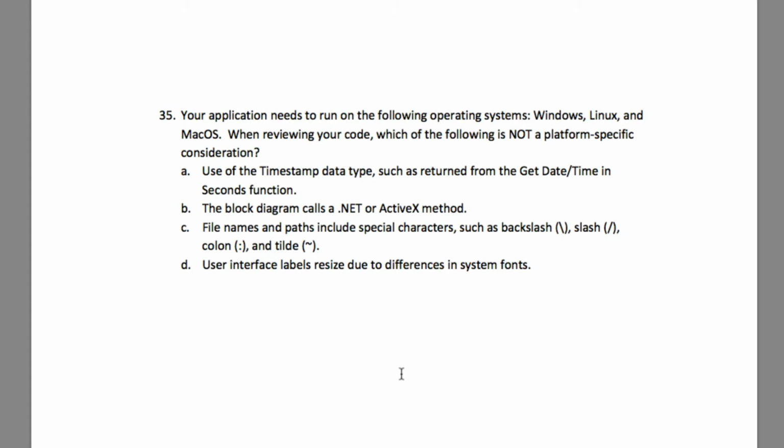And finally, option D, user interface labels resized due to differences in system fonts. Again, this is also going to be very platform specific in nature. So our answer will be A again.